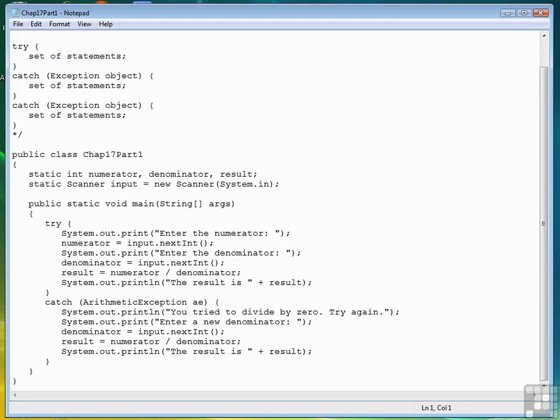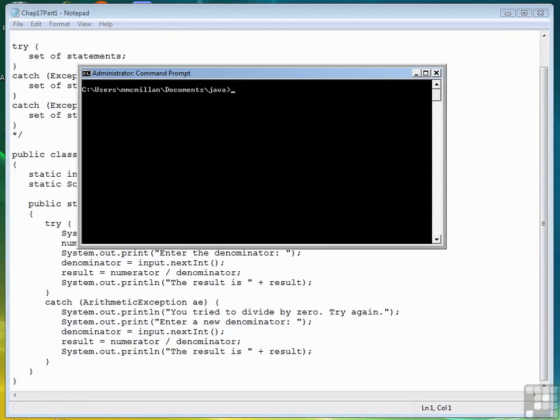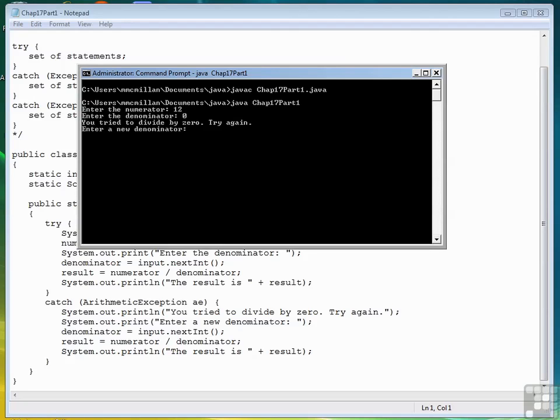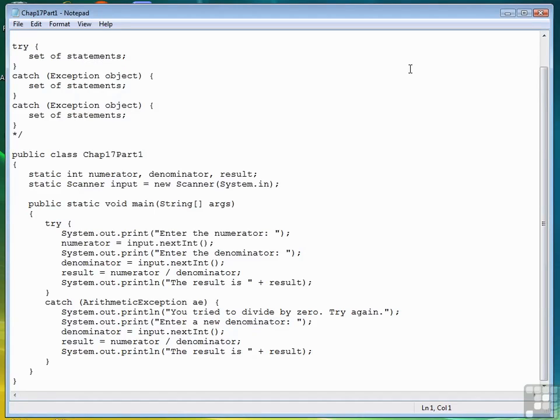So let's save the program, clear the screen, compile again, and then run. 12, 0. You tried to divide by 0. Try again, enter a new denominator, we'll do 2, and the result is 6. So that's how exception handling is performed. Sometimes you can put this in a loop also so that if the user keeps entering a bad denominator, you can catch it again. Notice we're only catching it one time here because the program is moving from top to bottom. So in a loop, we might catch it over and over again if they keep making a mistake.